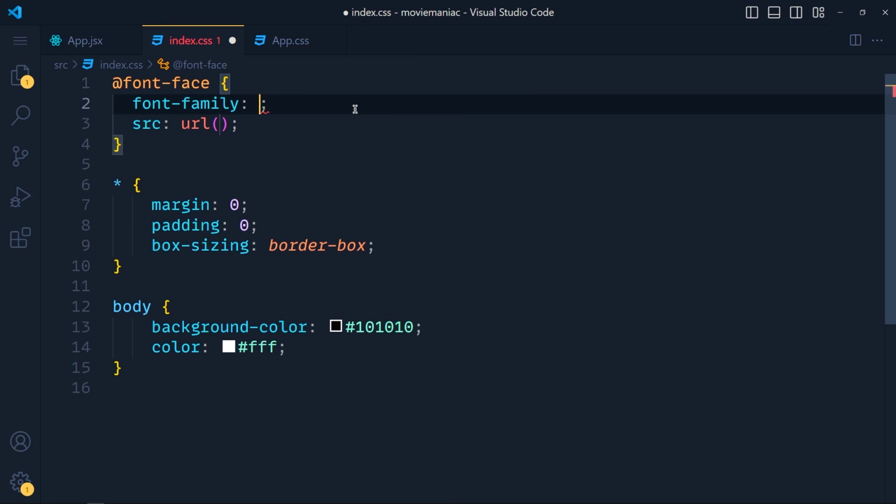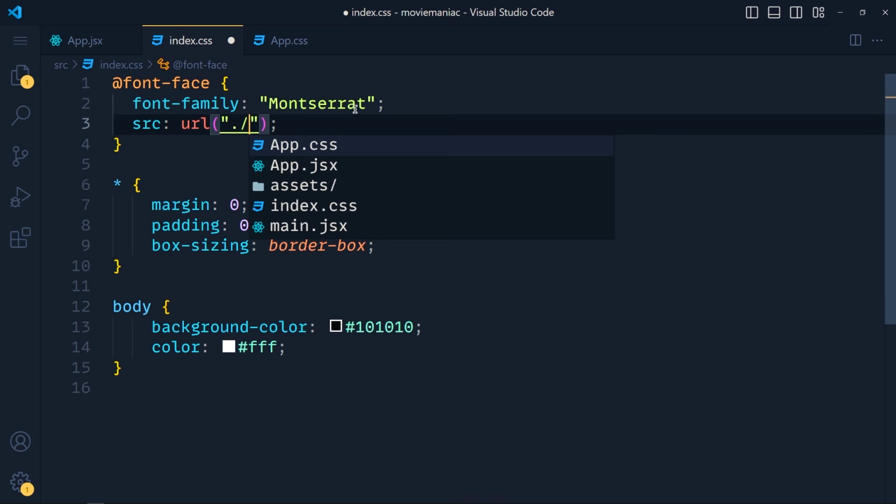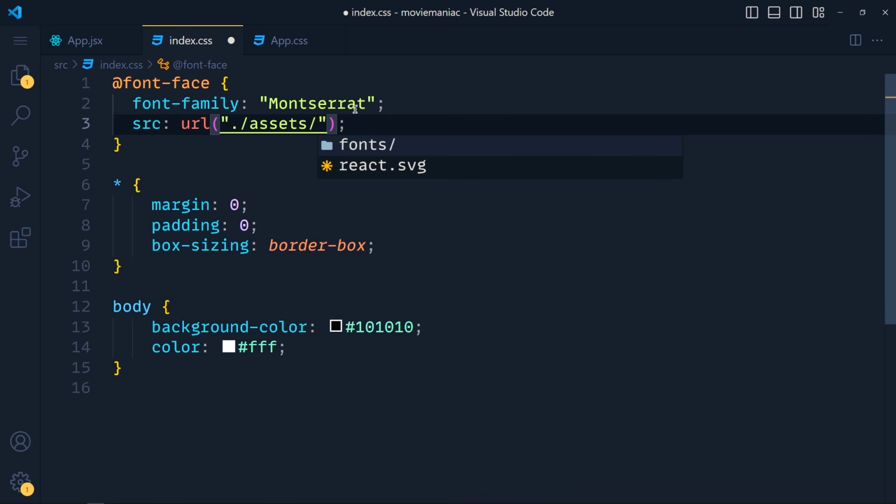Now here we have two properties. The first one is font-family, and here we pass the font name which we want to use. So we can write here imported font or anything. For simplicity, I just write Montserrat. Now in the URL, we have to pass the path of our font file. So in double quotes, we write period slash. We have assets. In that we have fonts, and here we have our font.